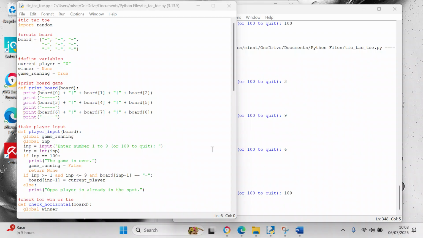We're going to create our board, which is a list of dashes. We're going to define our variables: current player is X, winner is None, and game running is None. We're going to print the game board.